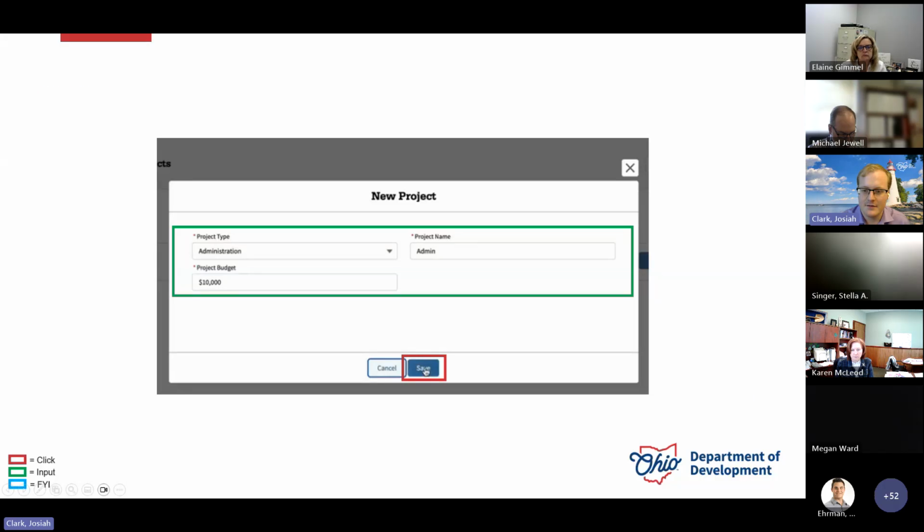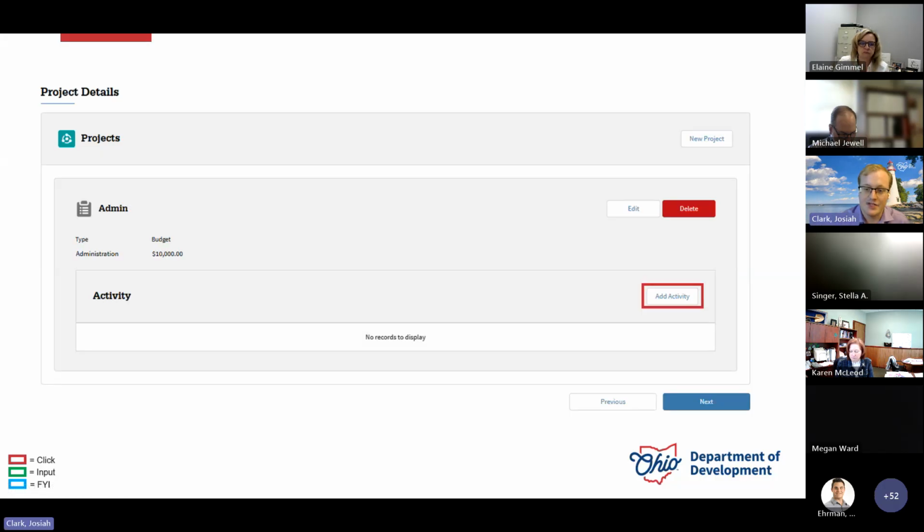So as long as it's 5% or below, you will be okay to add those administration funds here. So I'll hit save, and then the project will populate on the main section page here. You can see the type and the fund amount, and also a new option to not only edit the information you already inputted, but also the ability to add the specific activity or eligible expenses, whatever you would like to call it, which are what you're actually requesting funds for.